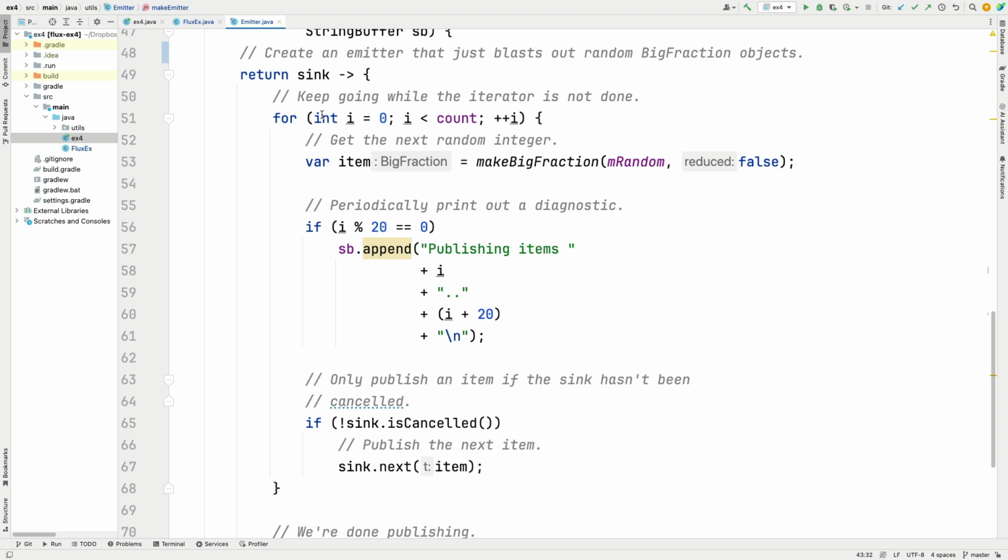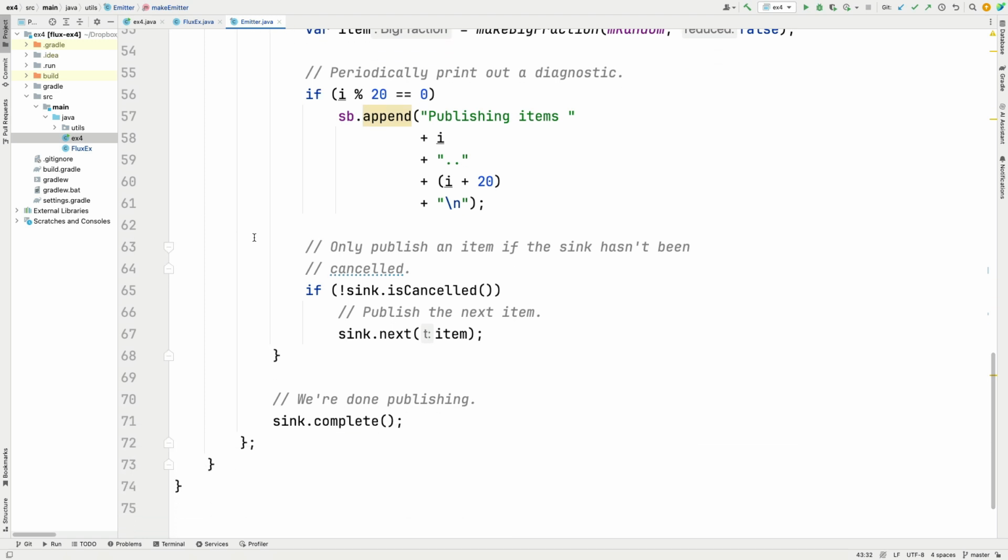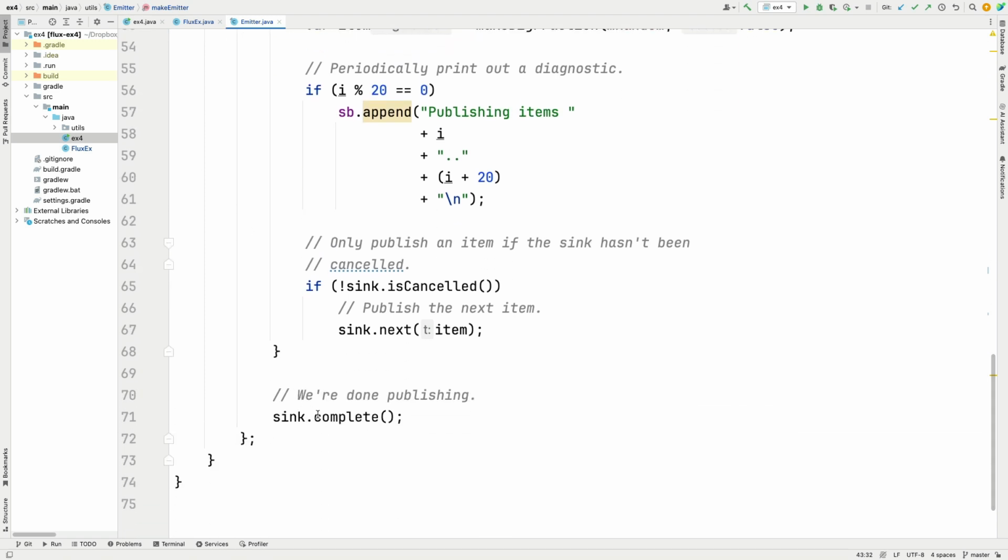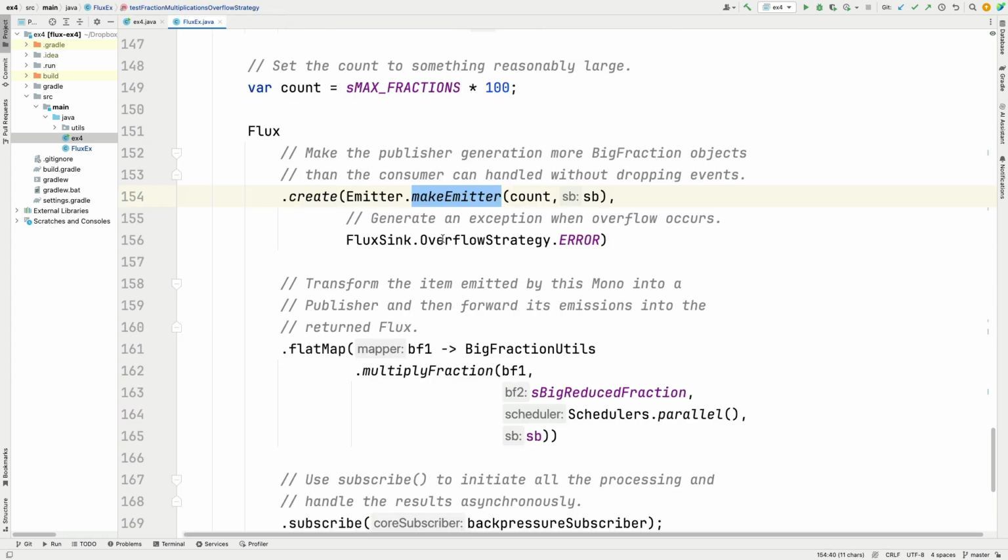So we make ourselves a big fraction that's random and unreduced, and then we're going to check to see if we've been canceled. If we've not been canceled, we emit that item, so it's just going to blast them out as quickly as we can. And when we're all set running through everything in that loop, we're going to indicate completion by calling the complete method on the sink, which is essentially like generating the end of file event. So that's what the emitter does.